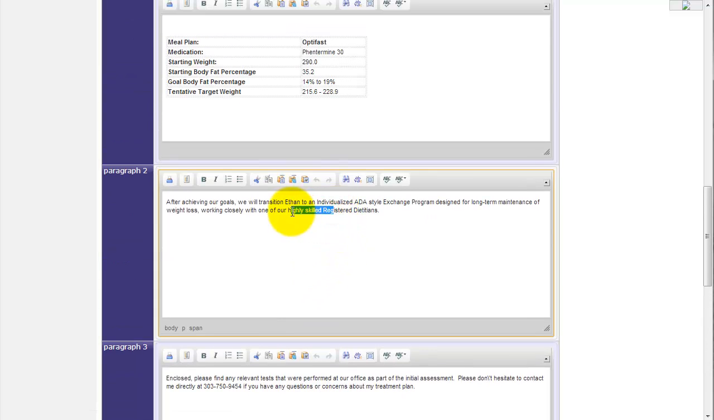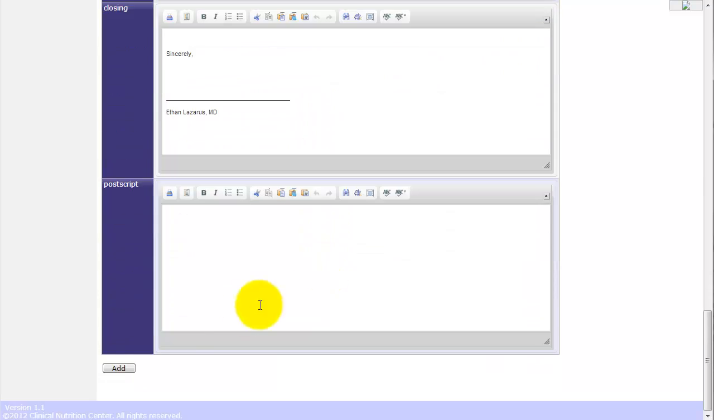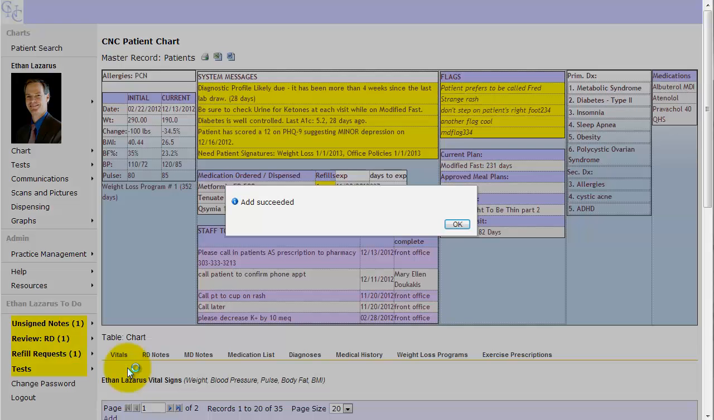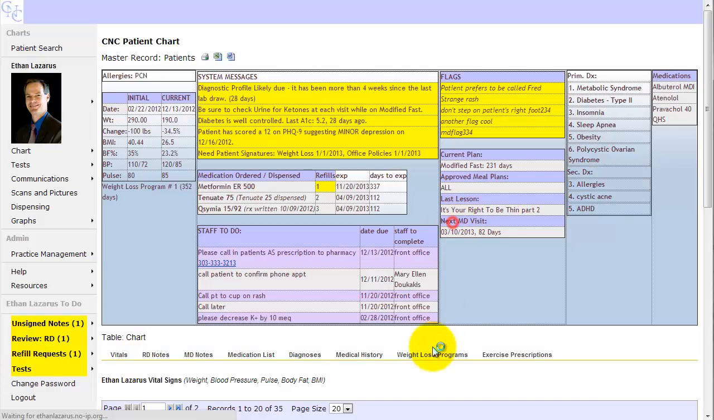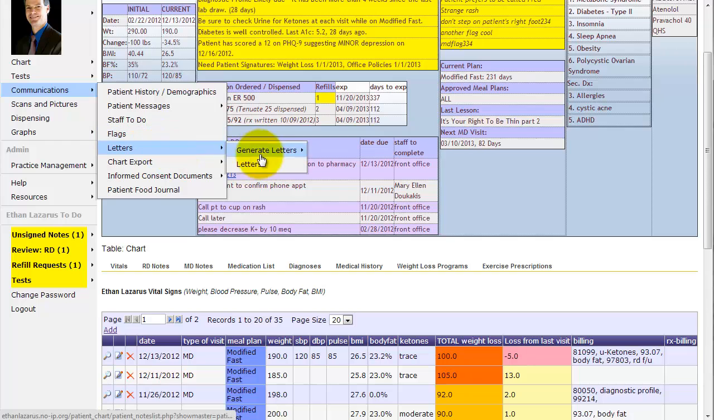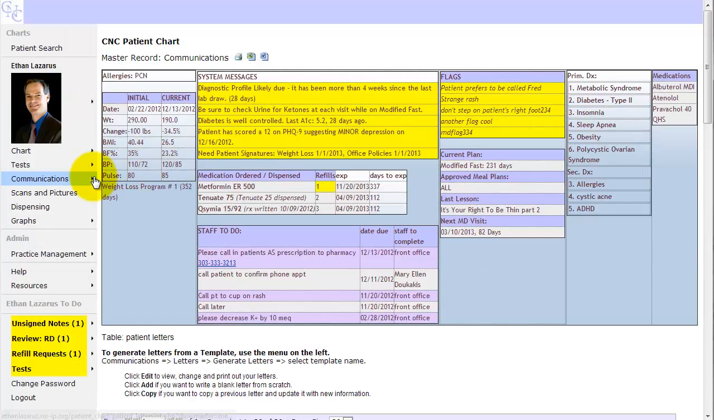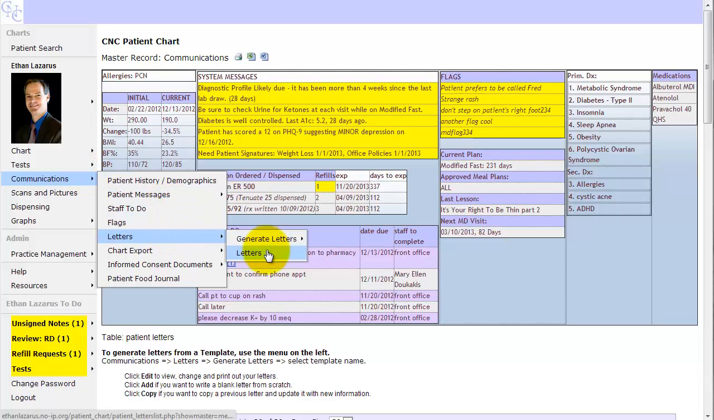Now all of these can be fully changed and edited. Do whatever you want. And then when you click Generate Letter, or click Add at the bottom, it goes ahead and makes your letter. So it takes all those fields and combines them into one letter that we'll be able to print. Now to view our letters, we'll need to go back to Communications, go to Letters, and click Letters instead of Generate Letters. Sorry if I did that a little quickly. Communications, Letters. Instead of Generate Letters, we went to Letters.